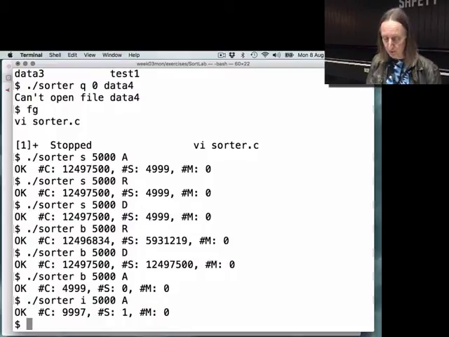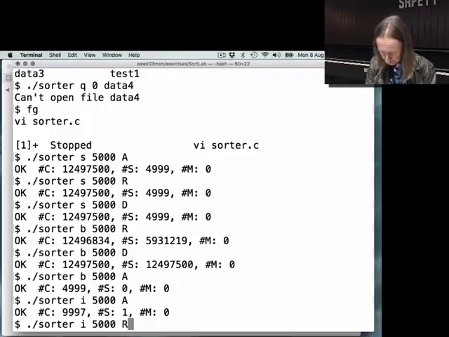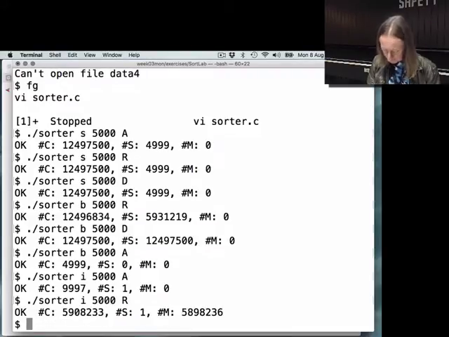Why is there one swap? Interesting question. Why is there a swap? Why have I got a swap? I know why I've got a swap. Ha! Why have I got a swap?